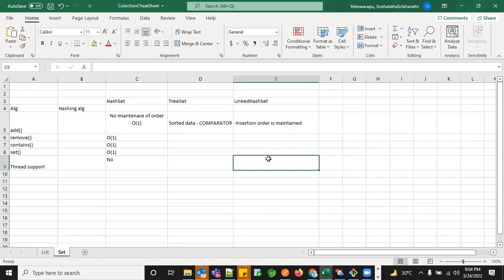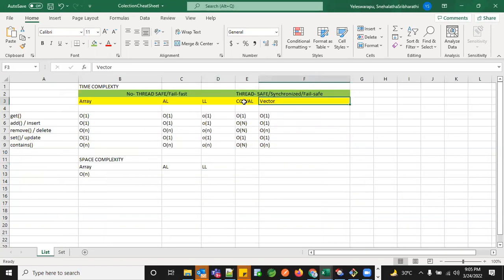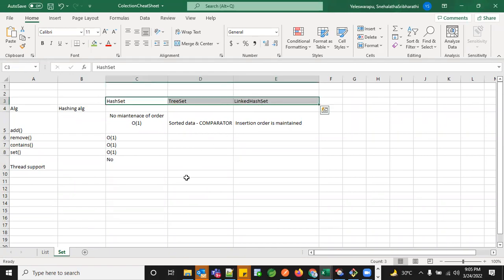So can someone tell me what a thread-supported set is? Multiple threads can work on the same connection at the same time. No. Like in the list, we had Vector, right? Vector, and we had CopyOnWriteArrayList, which really supports the multi-threaded platform. Same thing in the case of set. These three are the things we have known right now. Apart from this, do we have any other set that can help in supporting the multi-threaded concept?